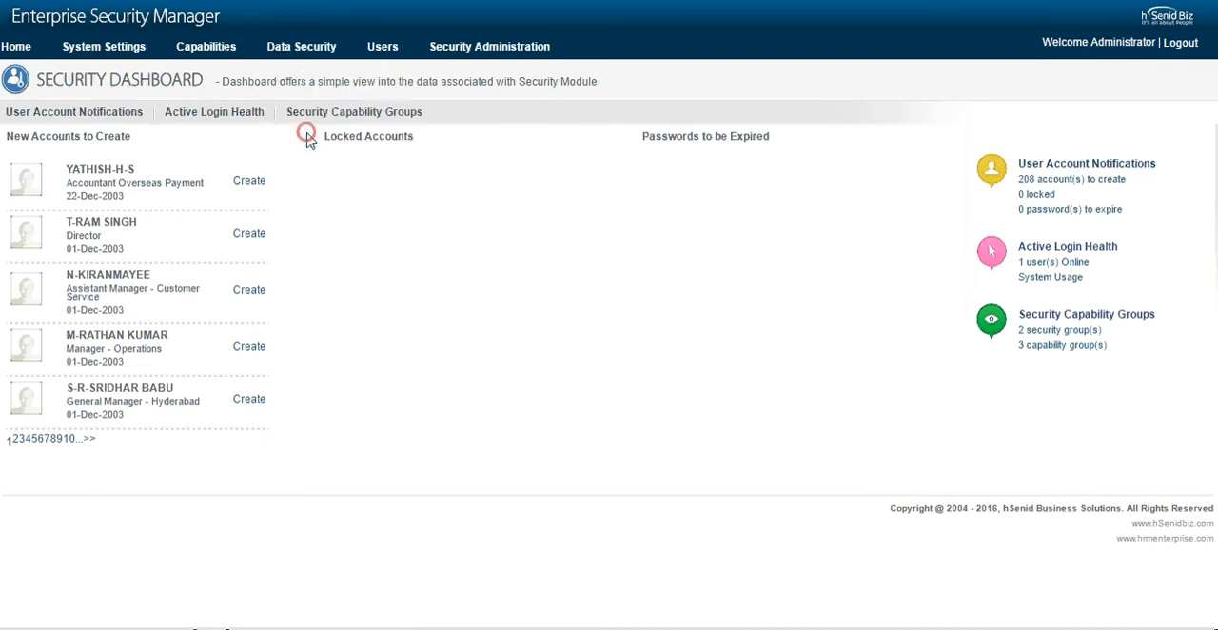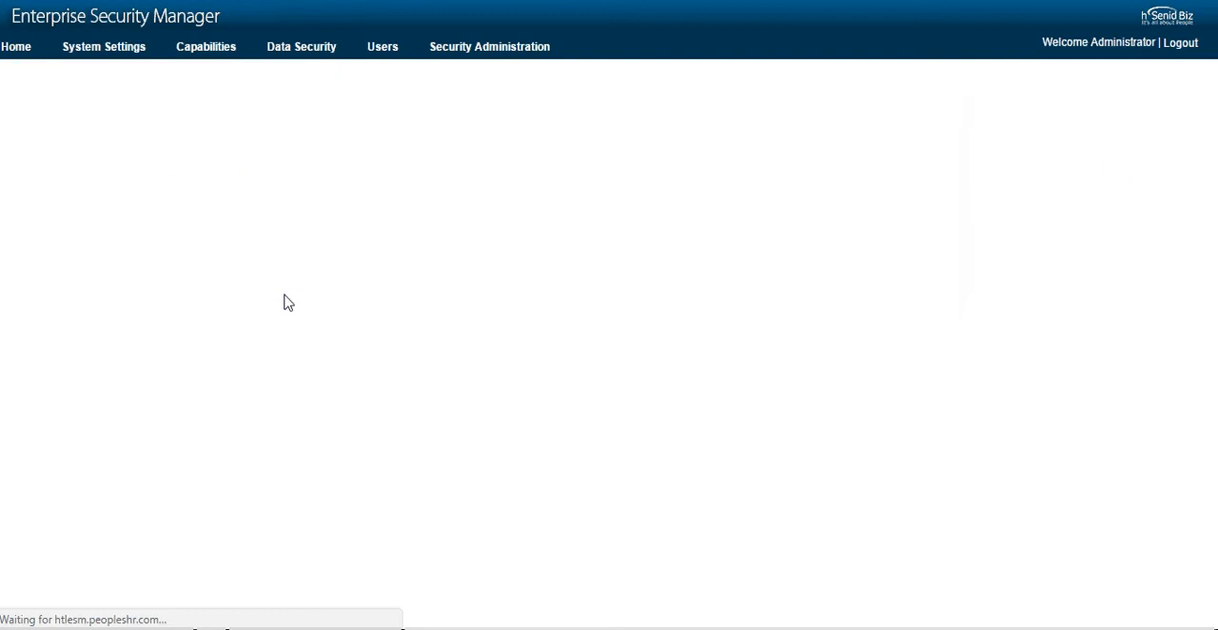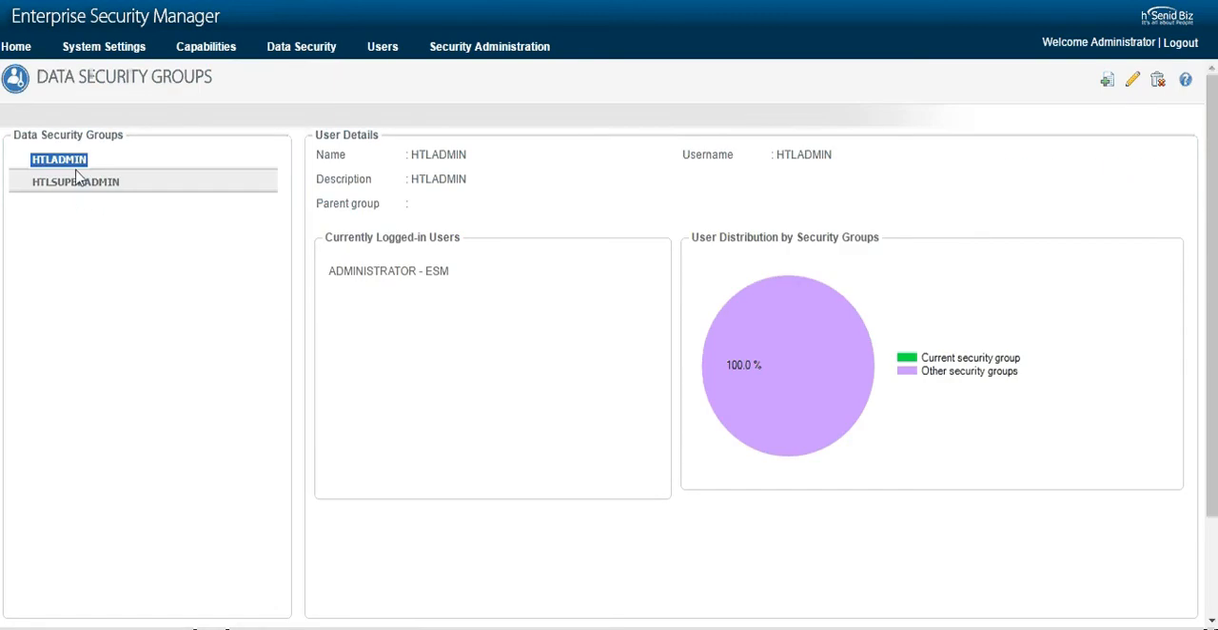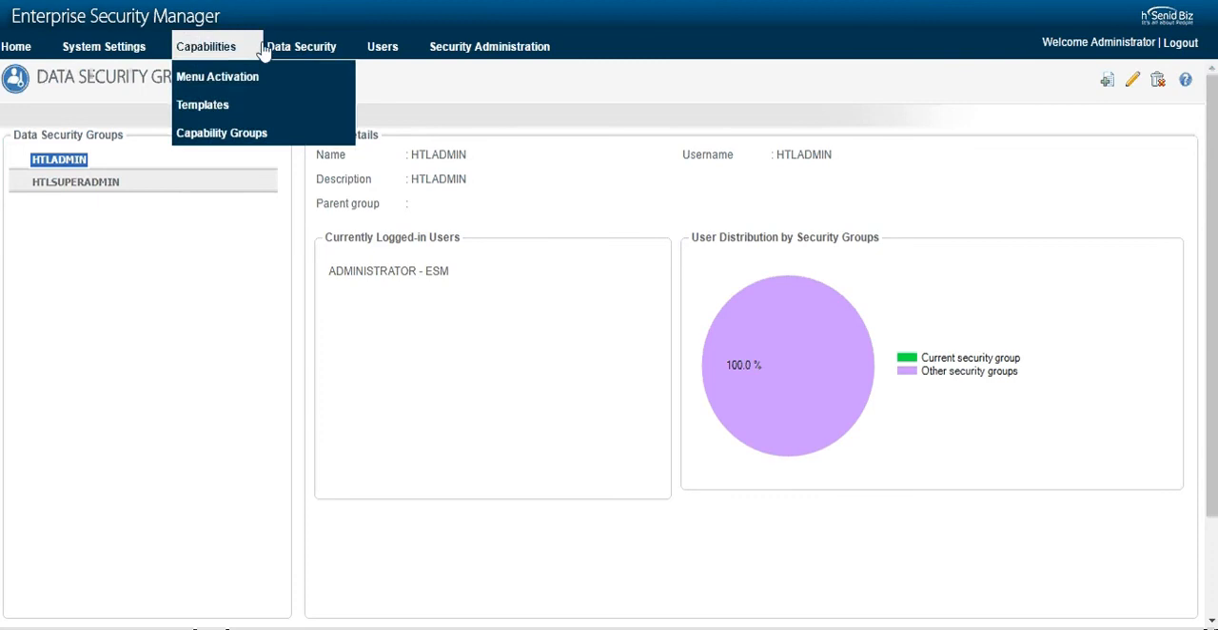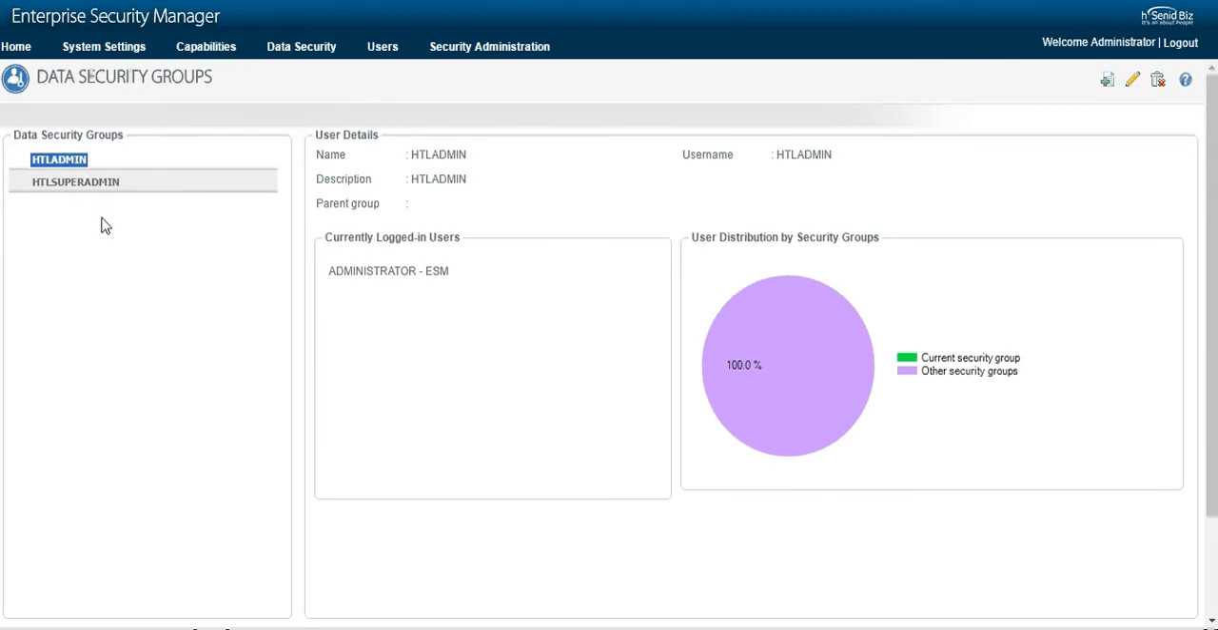So right now this customer is having 2 security groups, not payrolls, 2 security groups. So I'm going to create another 5 security groups. Basically if you have multi-country, multi-payrolls, you need to have different pay groups for each payroll. If you have 3 payrolls, you should have 3 groups. If you have 5 payrolls, you need to have 5 groups.